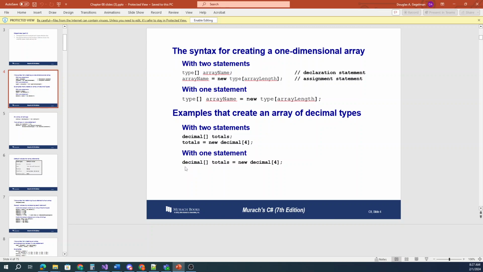Here it's doing it all in one statement. They're doing decimal totals equals new decimal 4. So they're just saying use the data type decimal. Square bracket means it's an array. They're giving the array the name of totals, and then they're assigning it a new decimal with 4 values in it. Same thing we've been doing with variables almost this whole time. Again, just giving it a data type and then a name and assigning it a value. But now we're using arrays to hold a bunch of data instead of just 1 piece of data.